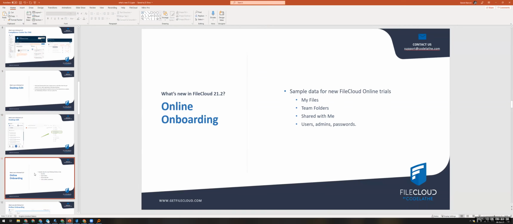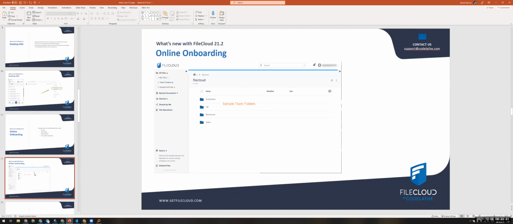We also have the online onboarding. And what I was saying is that whenever a new FileCloud Online trial is created, there is now going to be example data on my files, on team folders, example users. You can get rid of all of them at any time, but it's going to make anyone trying to understand how FileCloud works more simple. It's going to be easier than before.